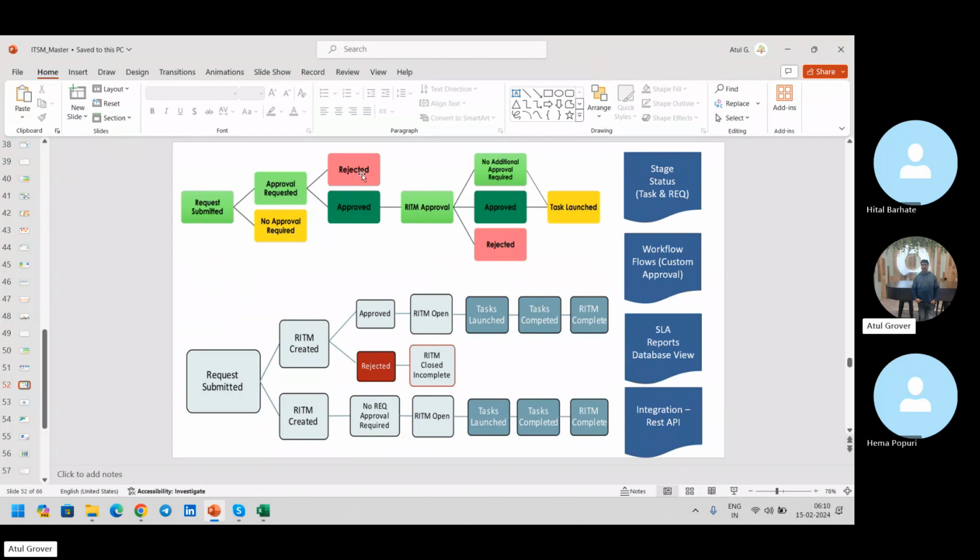Request management is a case where once the request has been rejected, the life cycle is over. But this case is not the same with change management. In change, if there is a rejection, it will go back to a new state, but in a request it doesn't.